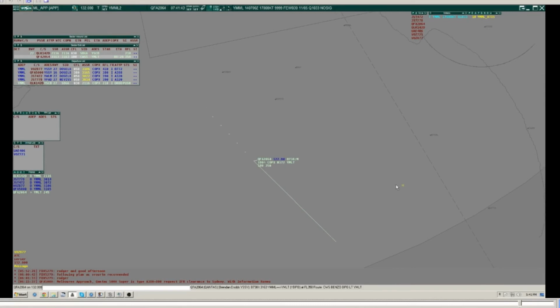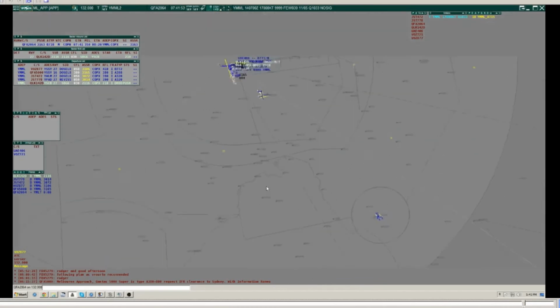Switch to Unicom 122.8 and enjoy the rest of your flight. 122.8, thanks for your service. Have a good night. Qantas 2064.